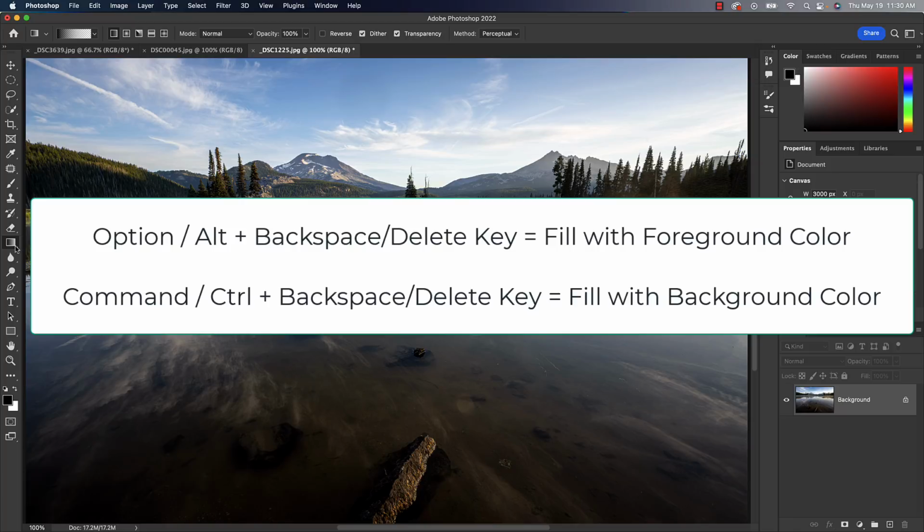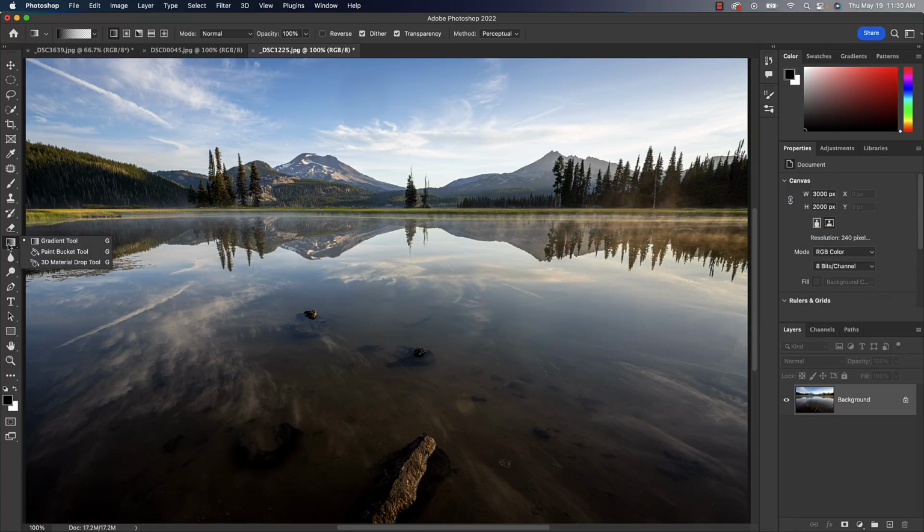So I can honestly tell you that in the last 25 years, I've never clicked on the paint bucket tool because I always use the keyboard shortcuts, which you should, to fill, whether it's Command Backspace or Option or Alt and Delete Backspace, whether it's your foreground or background color. But that's the way you should be filling something. So you wouldn't need the paint bucket tool.